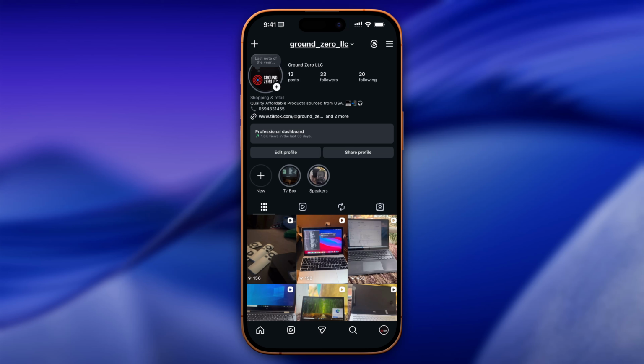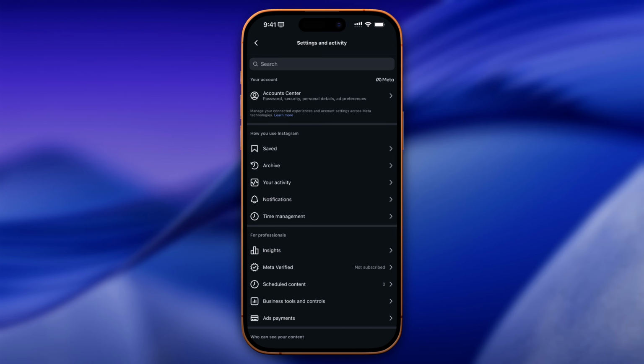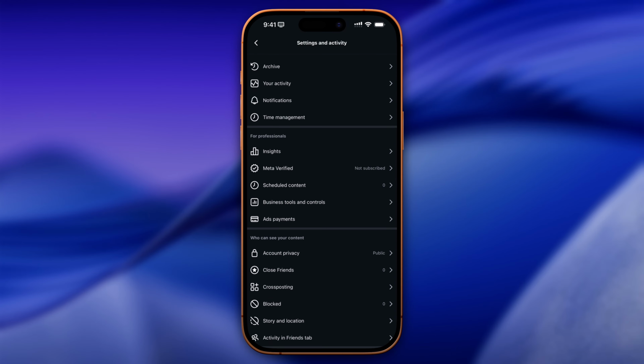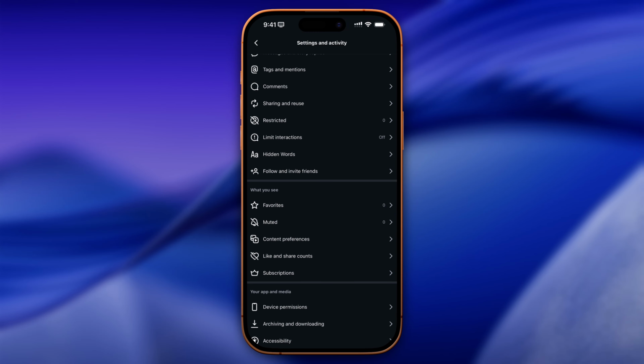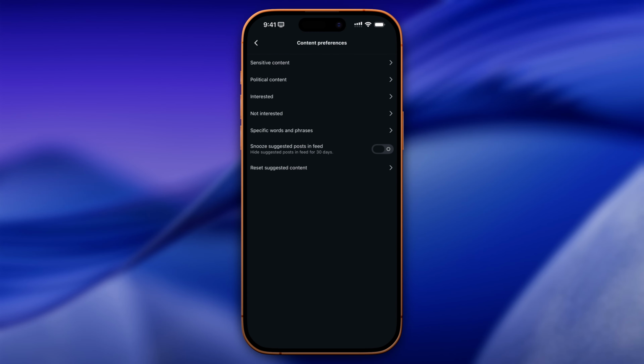Now what we're gonna do is we're gonna load up our Instagram application and we're gonna go to our profile. Once you're on your profile, you're gonna click on the hamburger at the top right of the top navigation. You're gonna click on it, and from here we're gonna scroll down until we see content preferences. Now it's under what you see, and you can click on content preferences here.